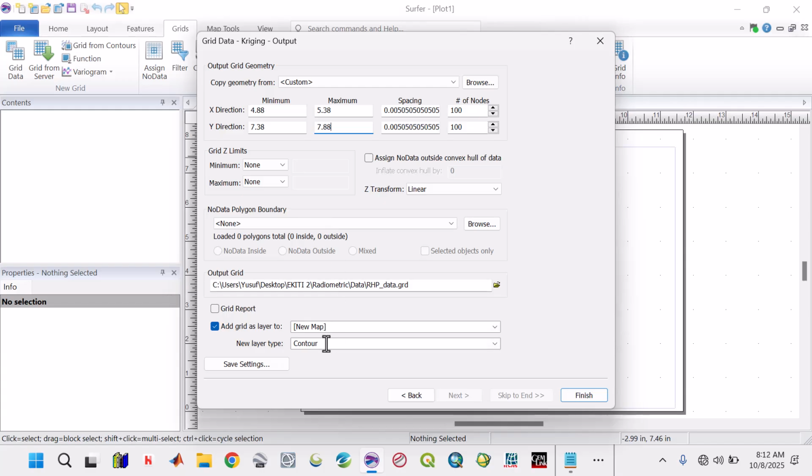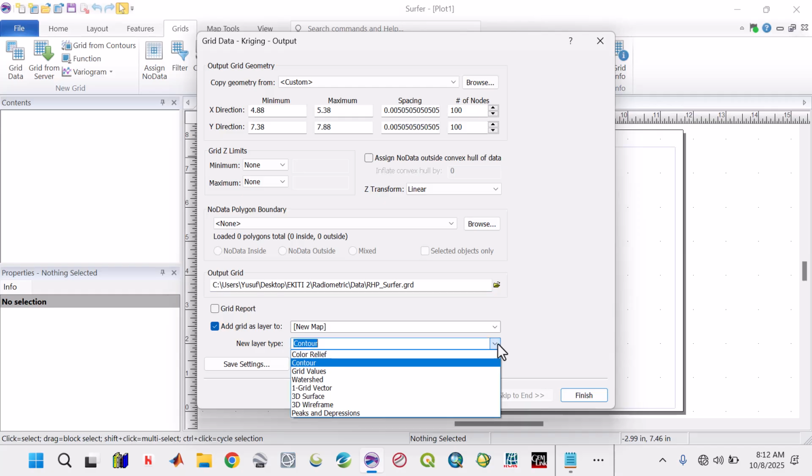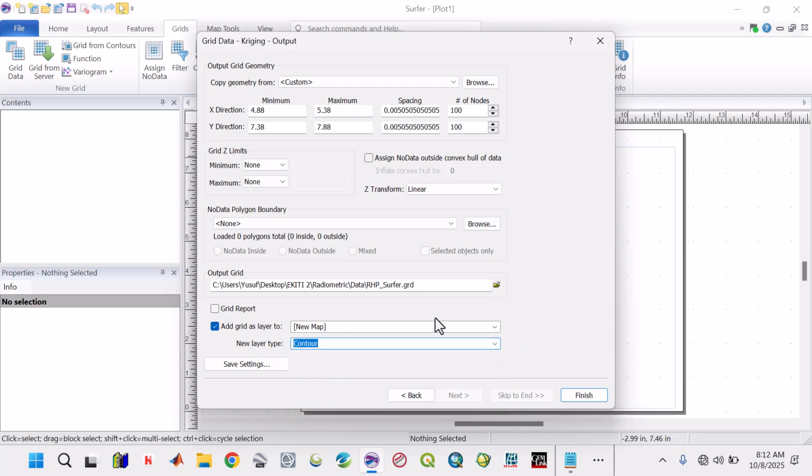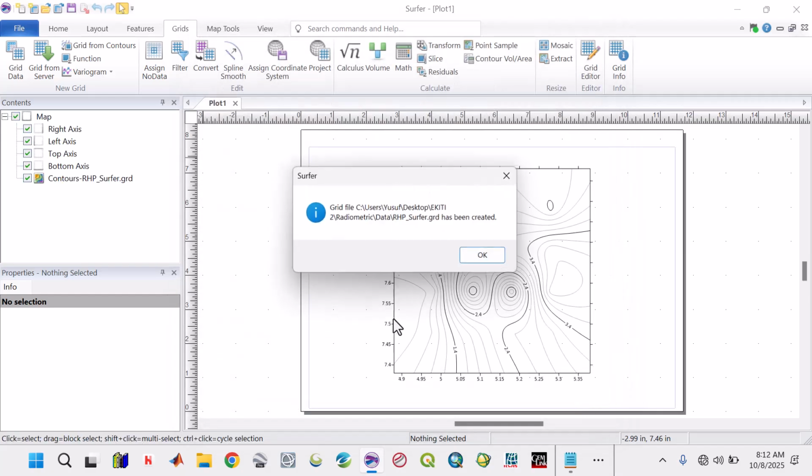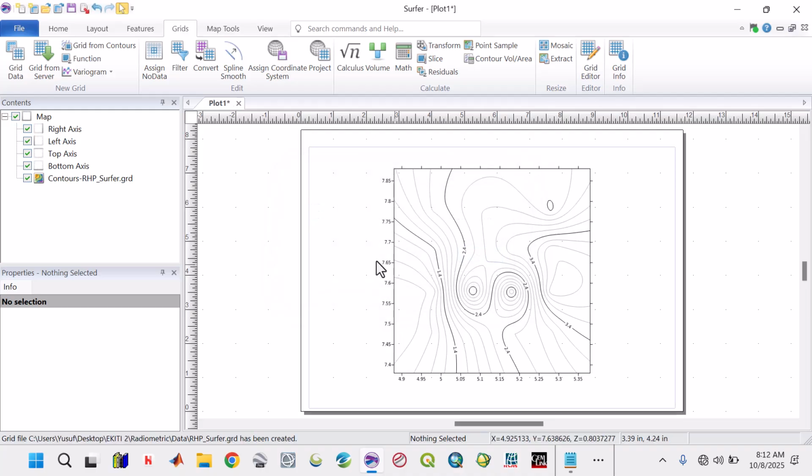Then when you finish, you select contour map. Then output grid. Then you can call it RHP Surfer. Okay, just name it Surfer. Then make sure it's a new map. There are a lot of maps here. Then select the contour. Then you click finish. When you click finish, okay, this is what we have.